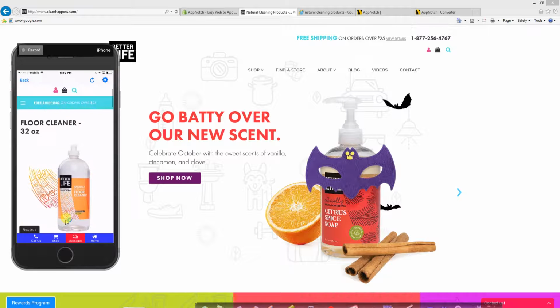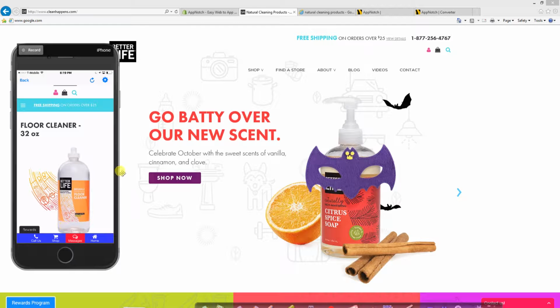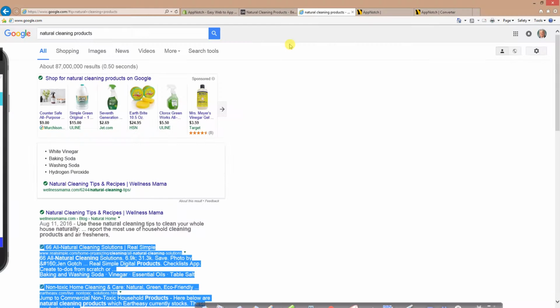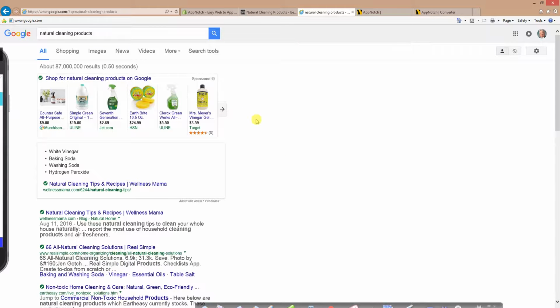Now, we talked about Google and your increase in SEO. Let's do a search for natural cleaning products. As you can see, Google is now linking for the first time your apps to your websites. So having an app is no longer a nice to have. Just like having a mobile friendly site is no longer a nice to have, it's a need to have. Same with apps, it's a part of the search pillar.